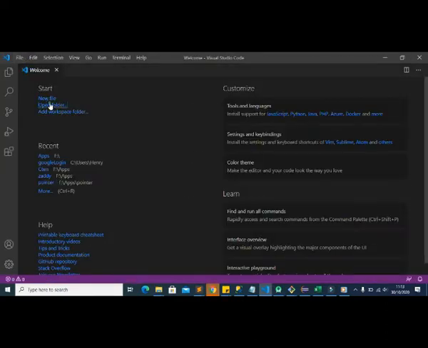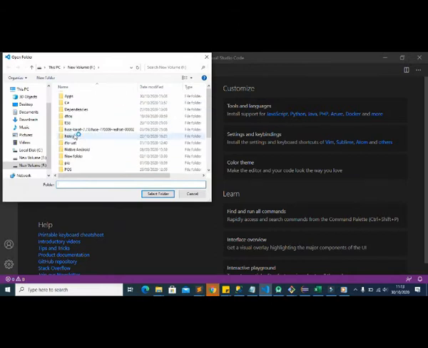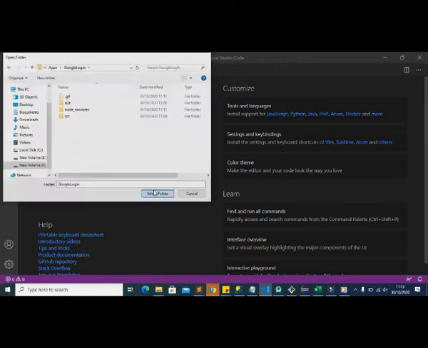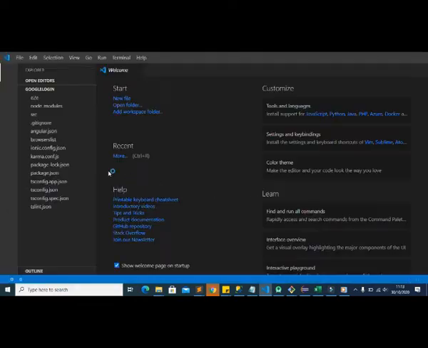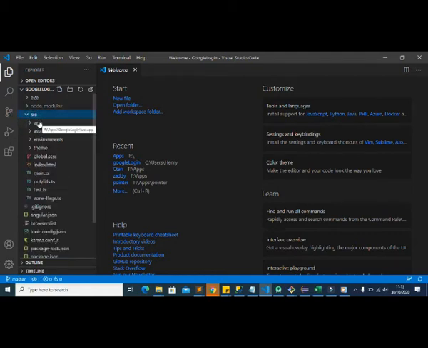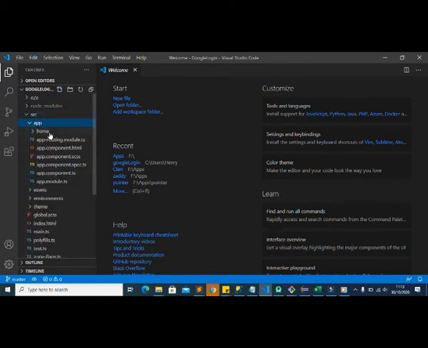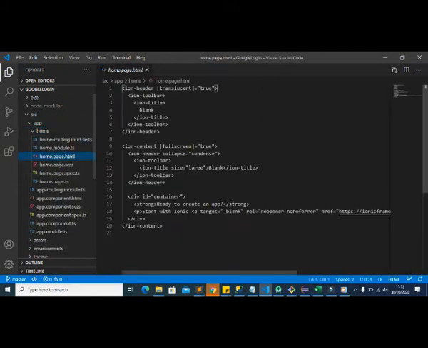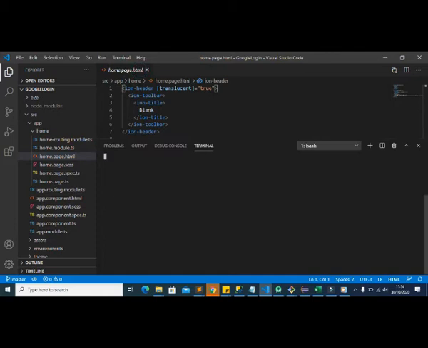So let me open it properly. So this is it, Google login. If you go to source, and you look at source, we have home. This is the page that we are going to be looking at when our app runs. I interrupted the app running, so let me run ionic serve again.